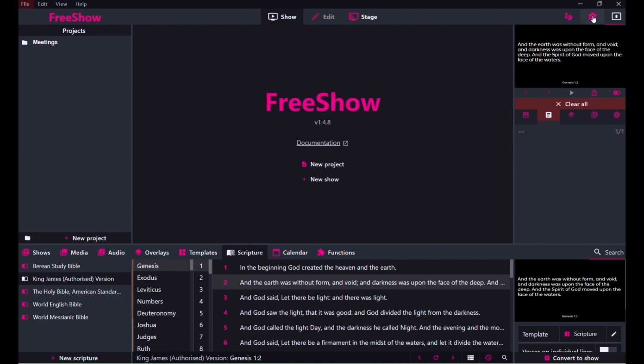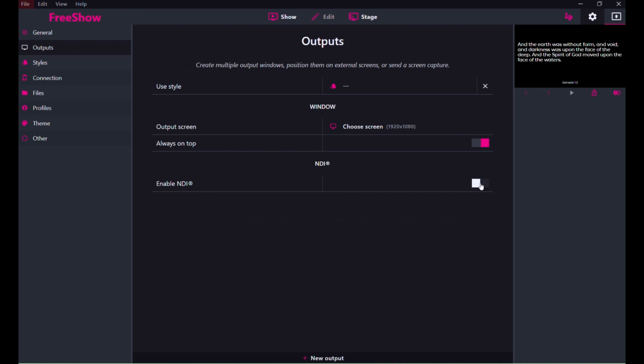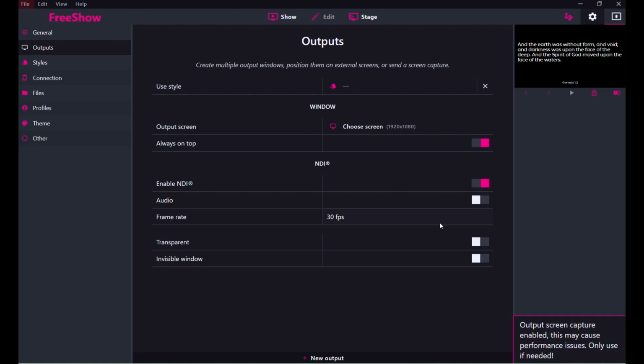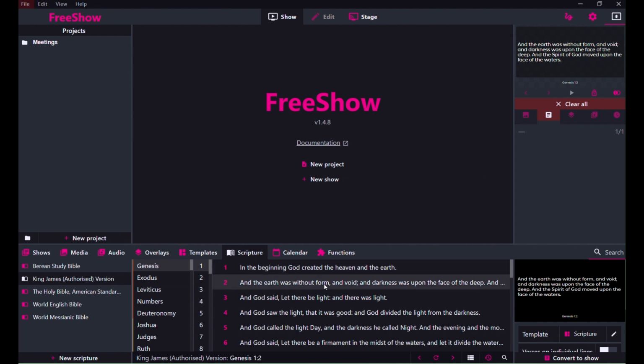On the Freeshow app, we'll come to settings and we go to output and we enable the NDI. So the NDI will be enabled. It's asking us if we want to send audio. No, the frame rate is 30 FPS. It's asking us if the background should be transparent. We can make it transparent. So our NDI output will have a transparent background. But if you don't want to have a transparent background, if you want it to be visible, you can turn it off. Then the background will appear. But we want a transparent background, so we'll put it like this. Now we'll go back and let's pick another Bible verse.